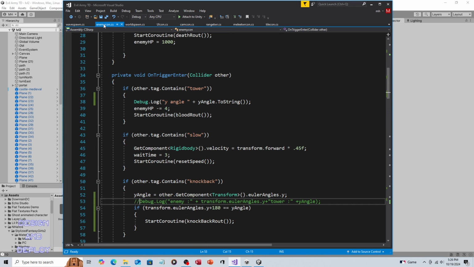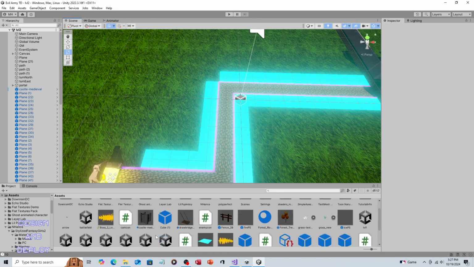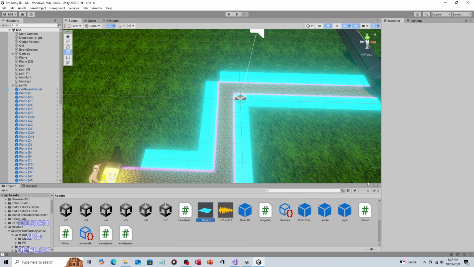So this script is attached to the enemy. Here is the check for a collision. This is referencing the object that is being collided with, in this case, the tower. So the script is attached to the enemy and is checking for a collision with the tower. If it hits a tower that has the knockback tag, and we'll just quickly show you that.